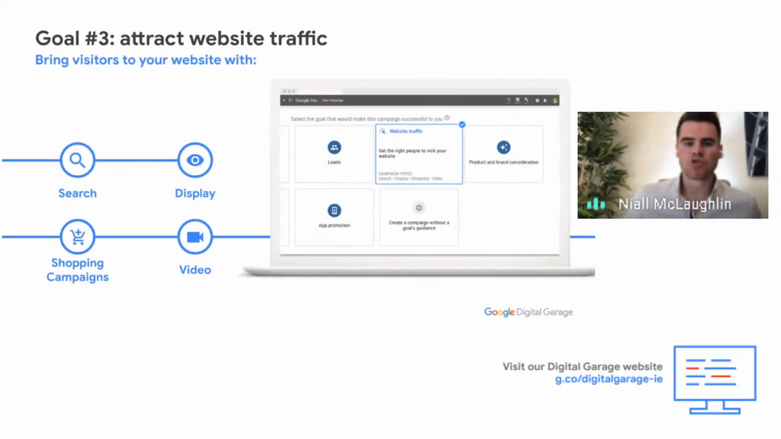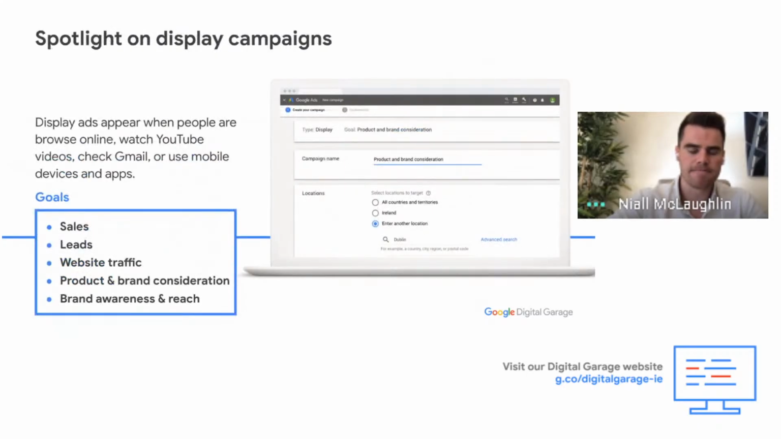So what about attracting website traffic? Some website publishers want to attract more traffic. And in this case, Google Ads would typically recommend, again, search, display, shopping, and video campaigns. They can all help to accomplish that particular goal. And I'd like to take a specific look at display campaigns. Display ads promote your business when people are browsing online, watching YouTube, checking Gmail, or using mobile devices and apps. So how is display different, really?